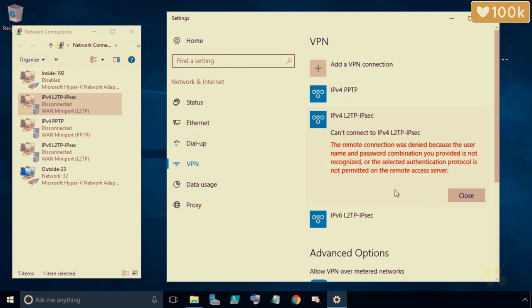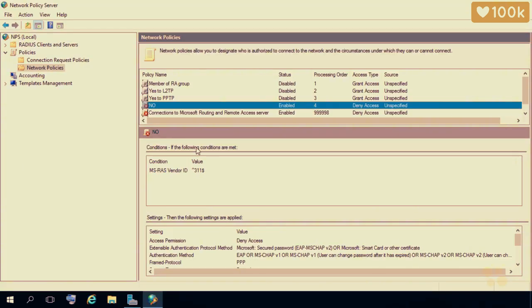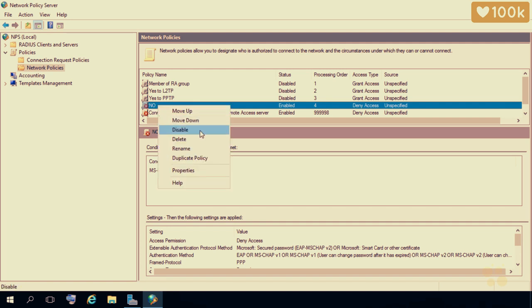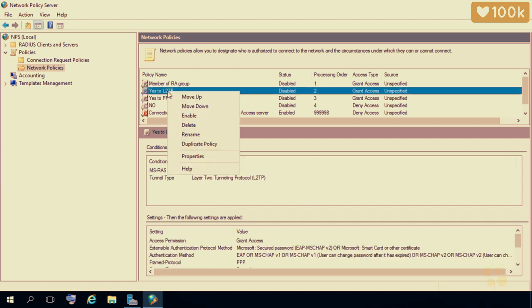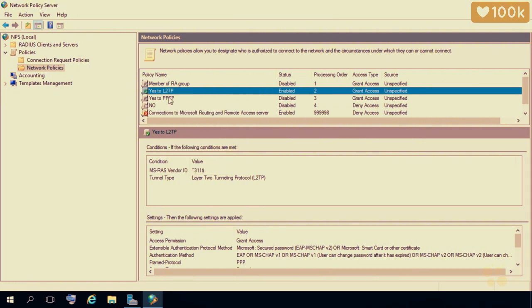And before I leave this lab, let me go back and leave it so it's going to be working for the next lab. So let's go back to server 2. On server 2, I'm going to disable the no policy by right-clicking on it and then from the drop-down, selecting disable. And I'm going to enable the yes to L2TP and the yes to PPTP by right-clicking on them and selecting enable on each of them respectively.